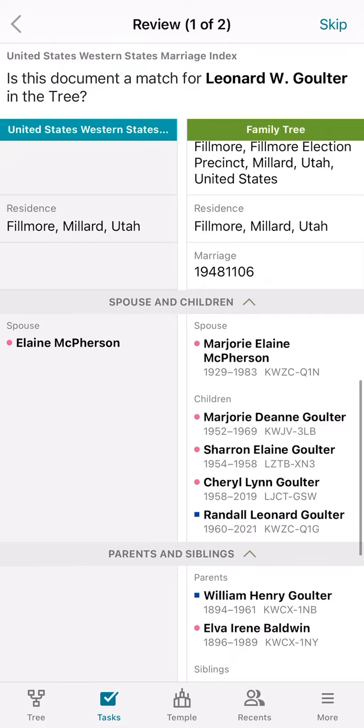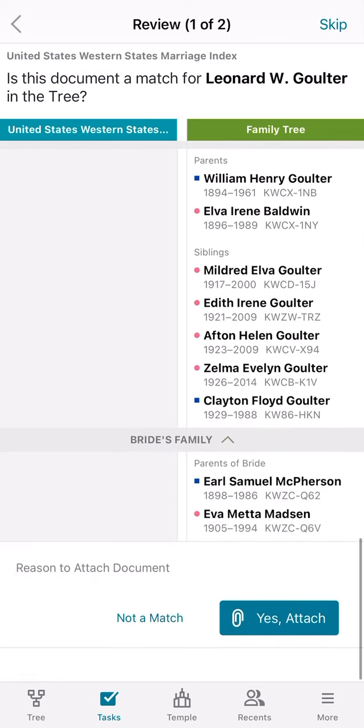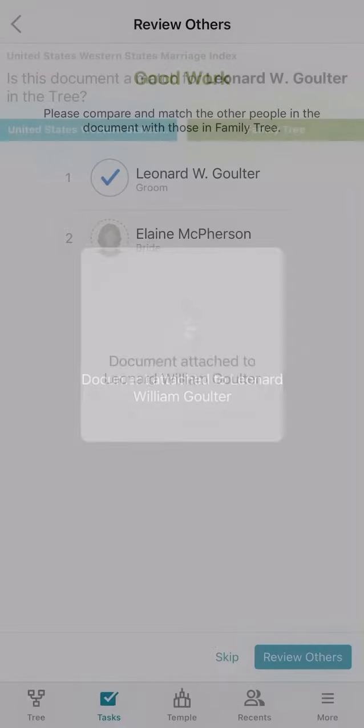He was in Fillmore. His spouse's name was Elaine McPherson on the record, which matches the spouse on the family tree. Everything else looks good. So this is definitely a match. Not definitely. Very probably. We deal in probability in family tree, in family history. How probable is it that it's the person? So yes, we're going to attach this down to the bottom.